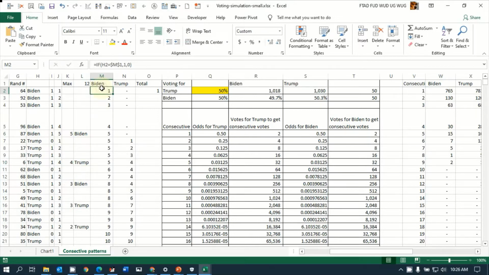Then, in the next one, we have Biden here. And so what we're going to do here is we're using the absolute formula of M1, which means we're going to use Biden, and you'll see that stays the same. And again, the first one's a little different. We're going to add M2, which is going to be here. We're going to add that to this if statement. So the if statement starts the same, so it's going to say if H2 is equal to M1, you want to put a 1 and 0.